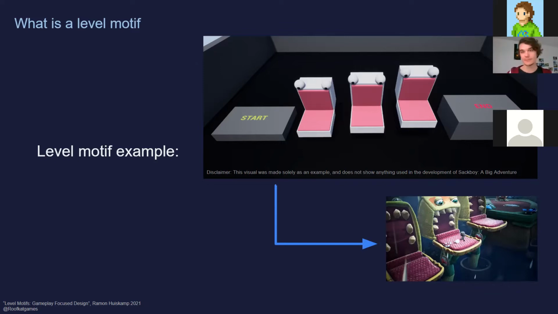It would receive art, might turn into a final section of the level, similar to what you see in the bottom right over there from Sackboy Big Adventure. Small disclaimer, the upper picture I just mocked up for this presentation. That's not a screenshot from when we were working on Sackboy Big Adventure.